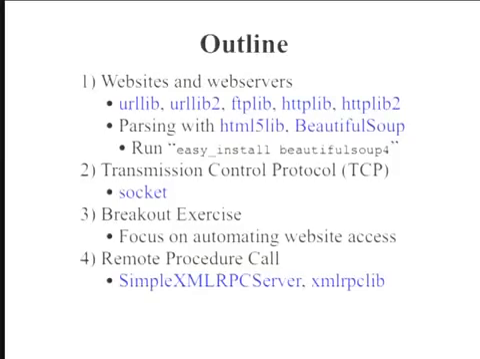So in this first part of lecture today, I'm going to first be talking about how to talk with web servers and websites, and the important Python modules we're going to be using are the built-in stuff: urllib, urllib2, ftplib, httplib, and httplib2. However, we're also going to be doing some parsing of HTML with HTML5lib and Beautiful Soup, and you probably don't have Beautiful Soup right now, so just run the command.